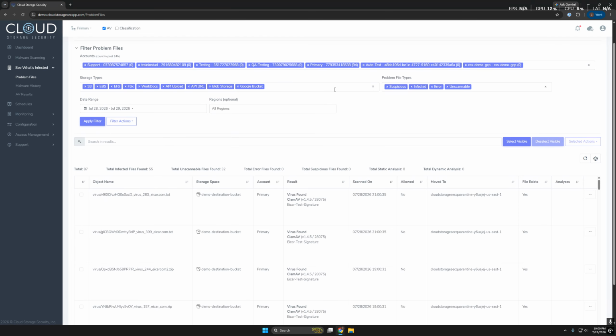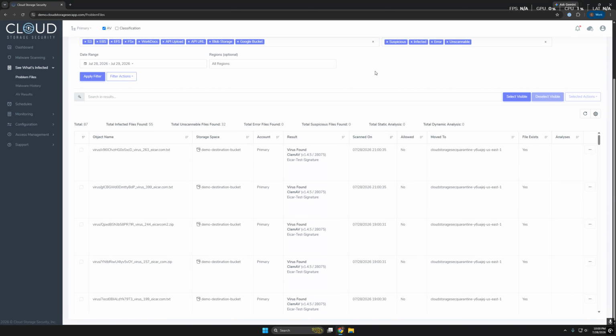You need to figure out what to do if and when you find malware, because you will. If you navigate to the problem files page here, we make it super easy to do that investigation, right? So all of these results here, you'll be able to find the object name, where it was found, but most importantly, what was actually done with that file.